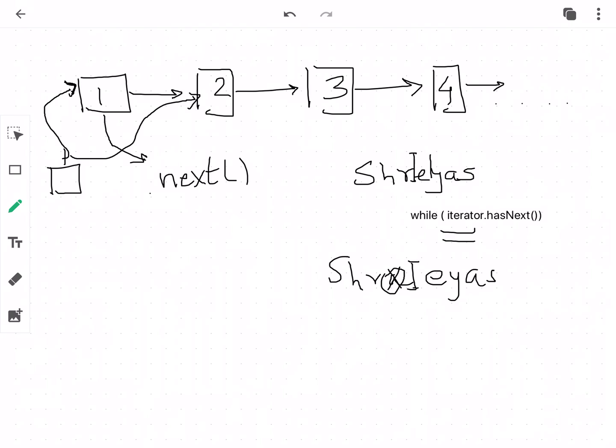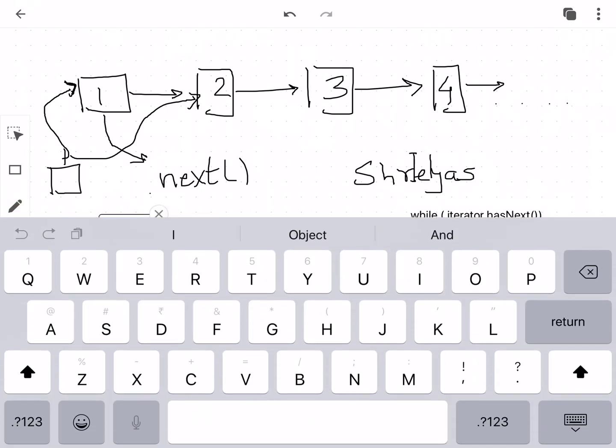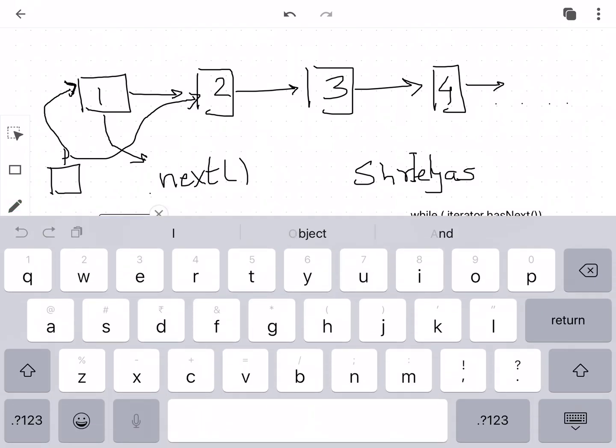But there's one little point that you must always remember, that remove can only be called after we have called a next. It can't be called after a remove or after an addition. So we can't have two removes consecutively. We would have to have a next between them. And there's a simple reason behind it. Let's take a look at this.